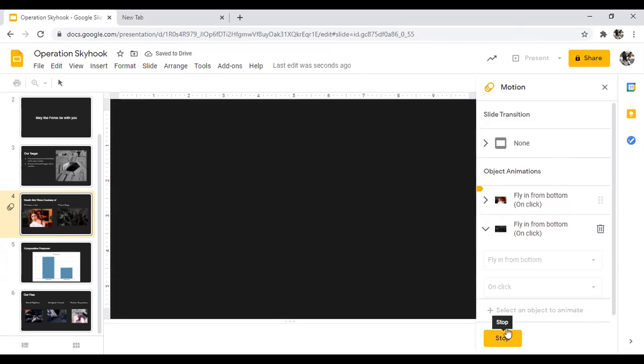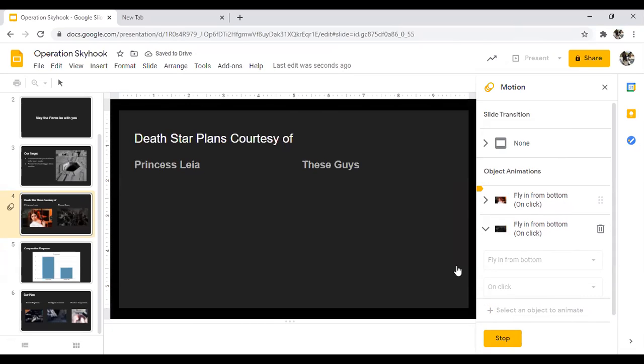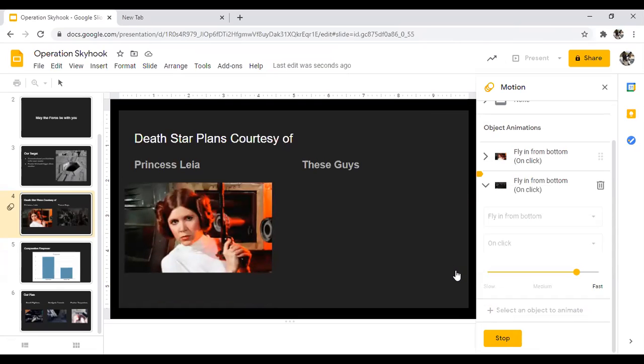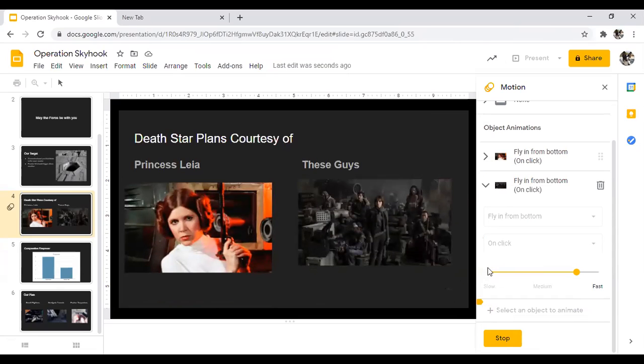Let's take a look at how the slide looks now. When you first go to this slide, this is what you're going to see on the screen. You would then click your mouse, and the first picture would come up. Click your mouse again, and the second picture would come up. So that's how you would do an animation.